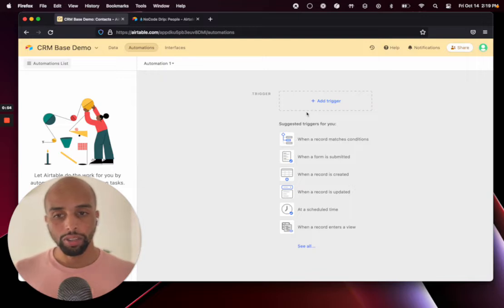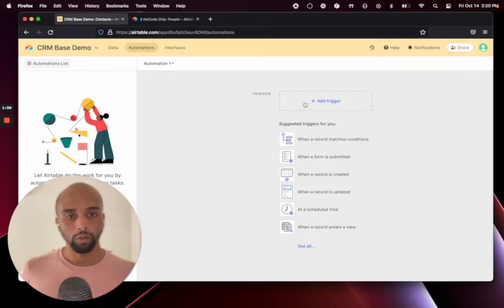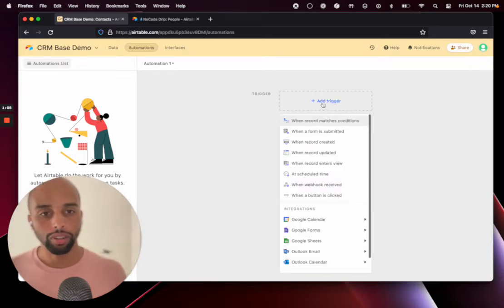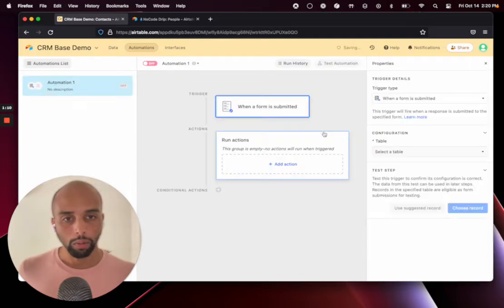Our automations in Airtable kind of work with two basic movements, a trigger and an action. A trigger is really going to kick off your automation. And then actions are sort of what happens once the trigger has occurred. So our trigger is going to be when a form is submitted.